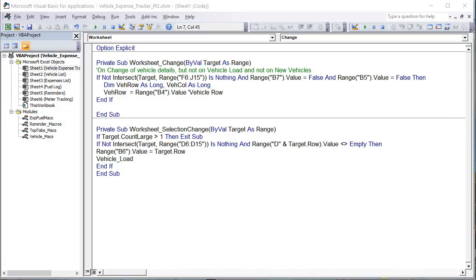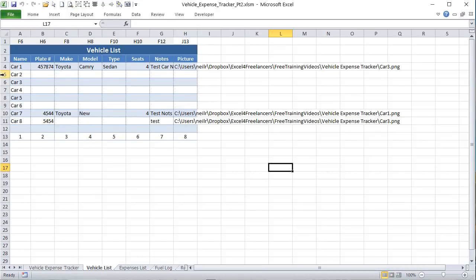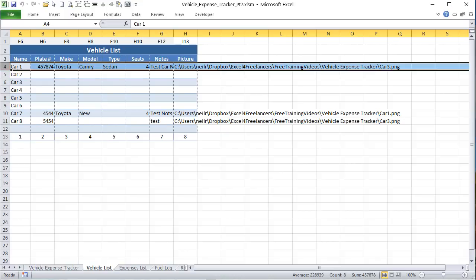Let's pull that up right now just so we can confirm it. Vehicle row is located in B4. That's 4. Remember, that's the row we're associated with right here in the vehicle list. In this case, it would be car 1, which is on row 4. Okay, so we need that. Now we know the sheet is vehicle list.